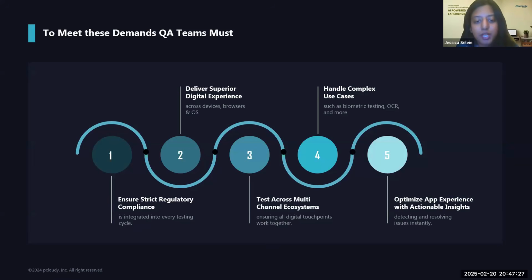At the same time, being able to test across multi-channel ecosystems. Banking, particularly, is very omni-channel in terms of how users use it, right? The user might start a loan application on their smartphone. They might go ahead and continue it later on their laptop, right? And if they see that there's a data mismatch, or if the data doesn't sync properly, they might abandon the process entirely, right? So again, it's a direct business impact.